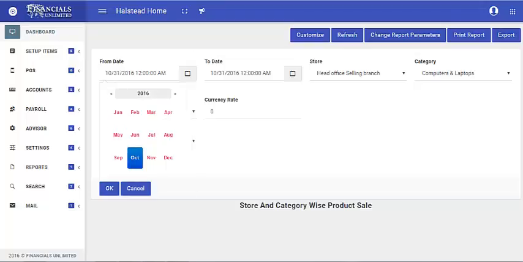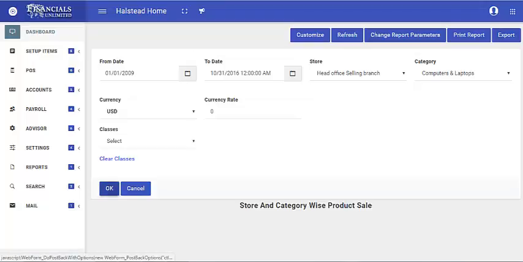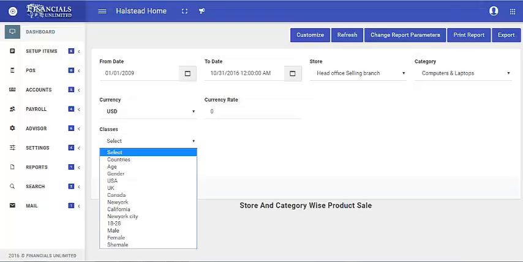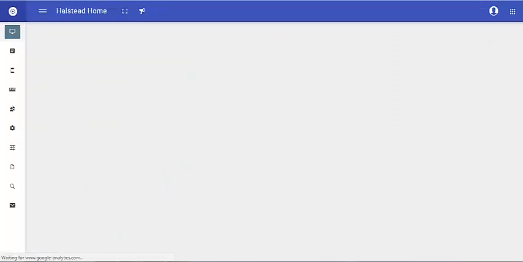For that, I need to give the time range as well. If I am tracking classes, I can use the class's currency rate if I want. If you're tracking multi-currency, you can put the currency rate in manually as well. Otherwise, the system would automatically bring the default currency rate provided by our currency provider, which updates daily. And if you have been tracking transactions on the basis of classes, then you can even filter out the transactions or sales data on the basis of these classes. Okay, now I'm gonna click OK.